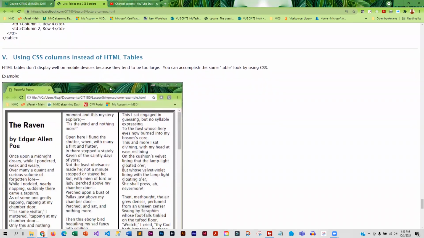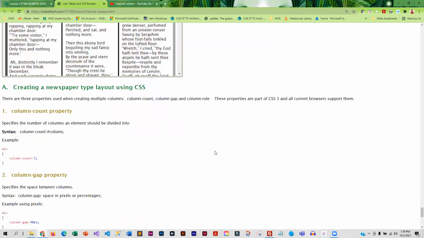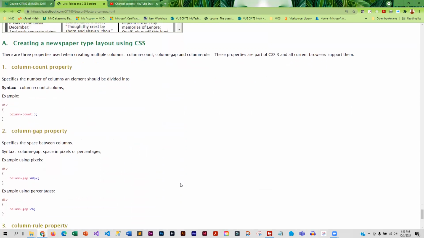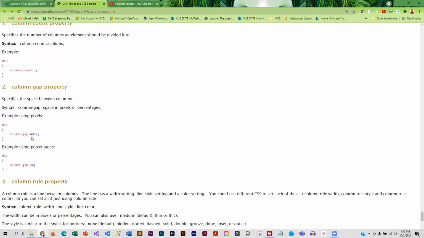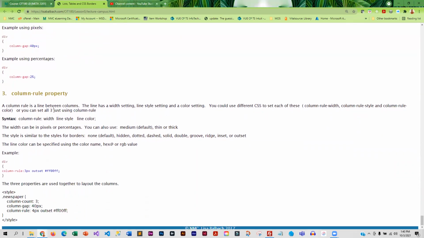Now, there is something new in CSS that allows you to specify columns. And so if what you want is newspaper columns, you don't have to do that in a table. There is CSS for that now. So you can tell it how many columns using column count. You can do a gap between your columns. And that can be pixels or a percentage. And if you actually want a line to display between the columns, you can specify that using column rule.